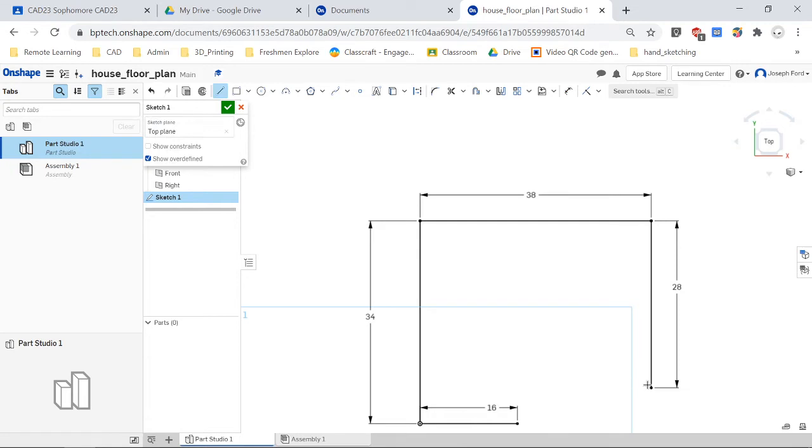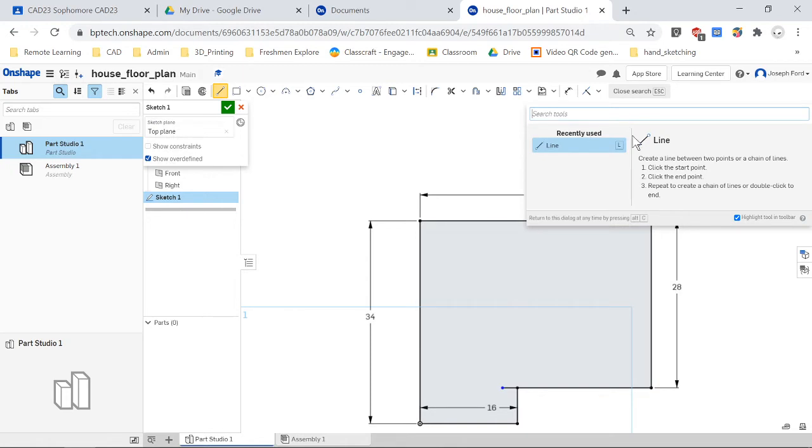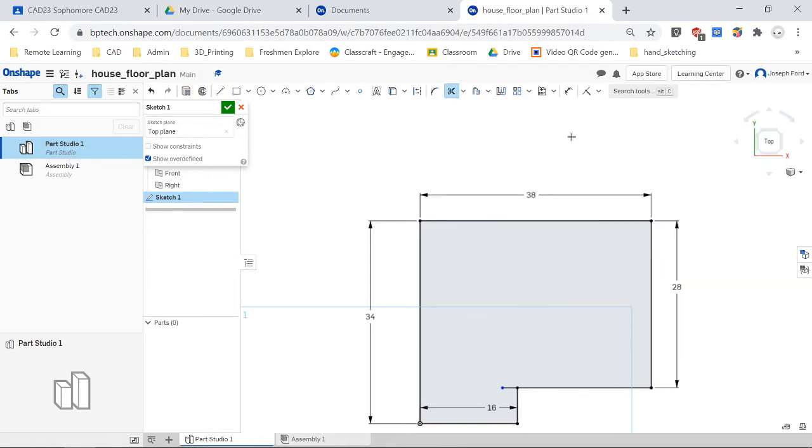And another line from here. And another line from here. And then I'm just going to trim this excess. To trim, I'm going to type in the letter M, and that brings up trim. So M is the hotkey. If I didn't know this was trim and I was looking for it, I could click Alt C and then search up trim, and trim this extra piece here.